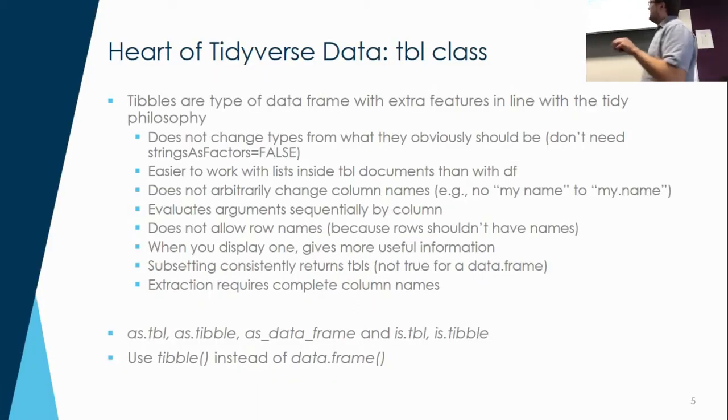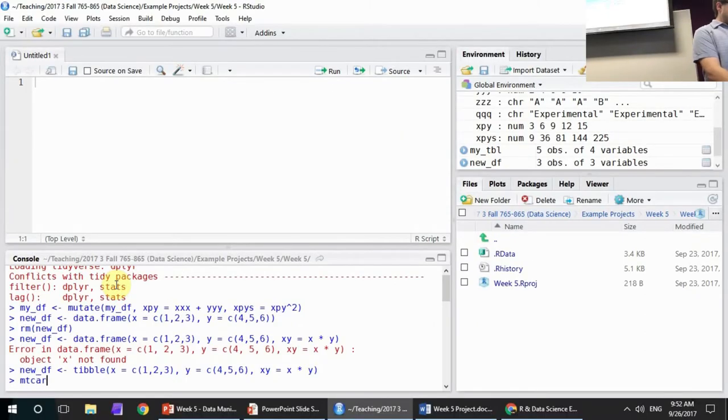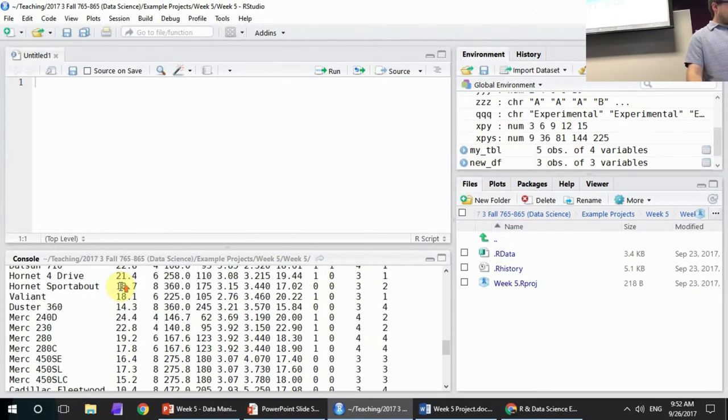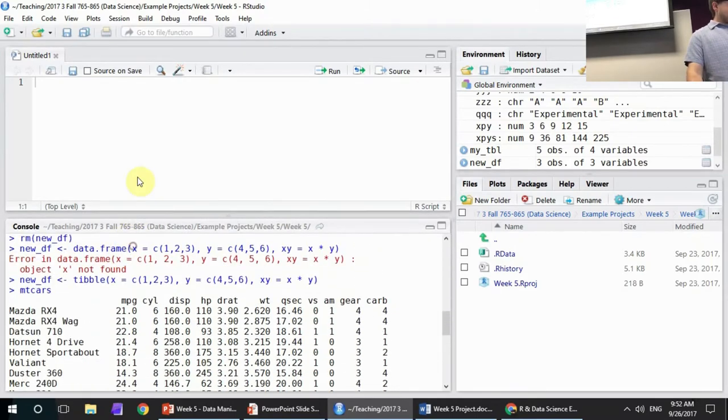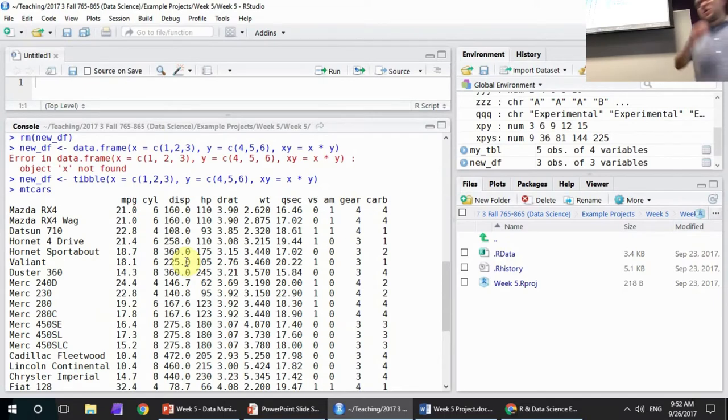Does not allow row names. One of the things that you can do in base R, we haven't done it because it's a terrible thing to do and you should never do it, is you can assign a name to a row. I think some of the default data sets may have that. Yes. So this is a super confusing data set called mtcars. It's built into R. If you type mtcars, you will find this data set. You will notice this first column right here does not have a name.